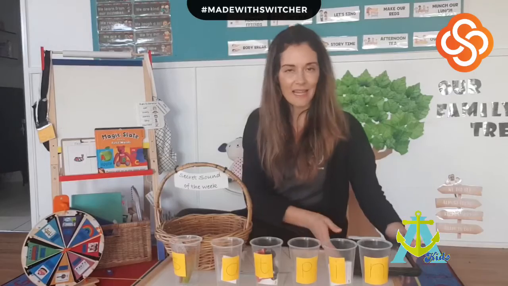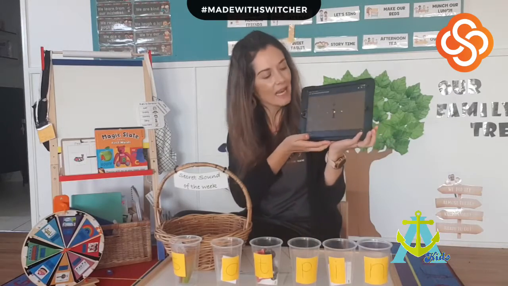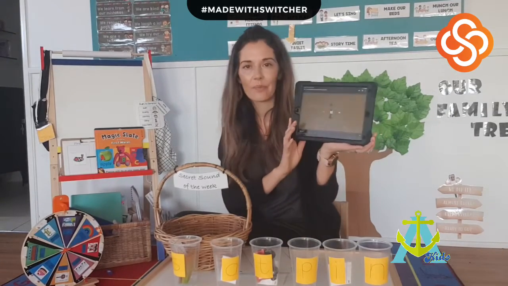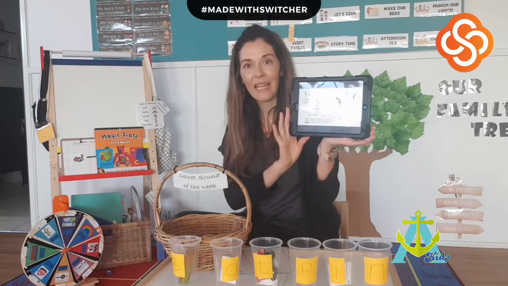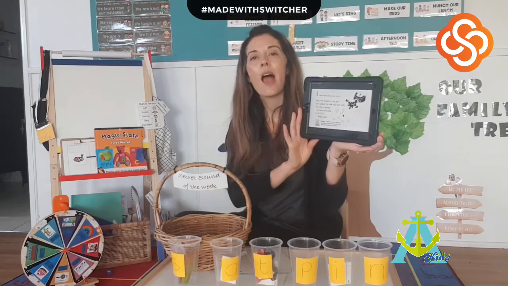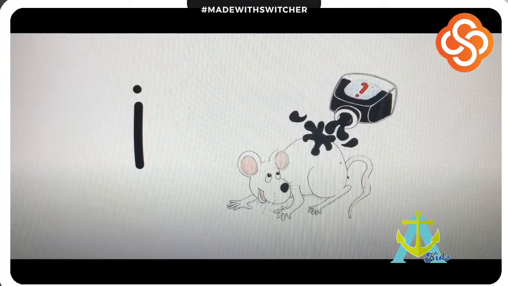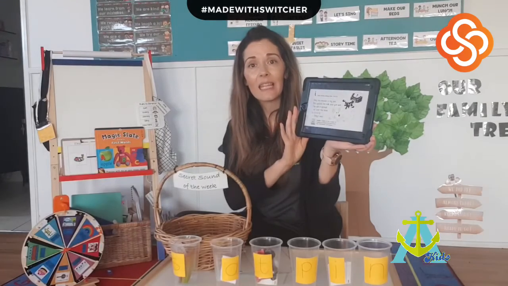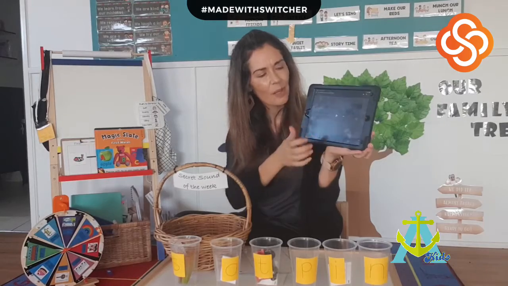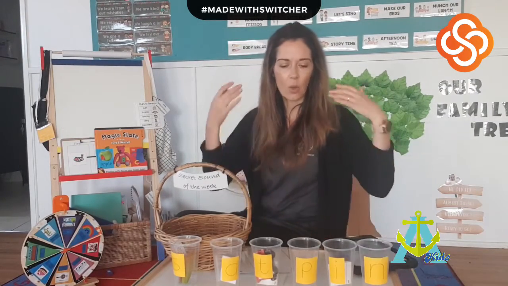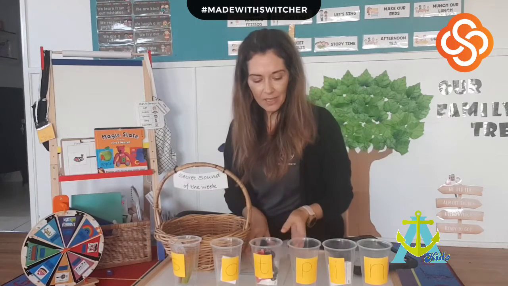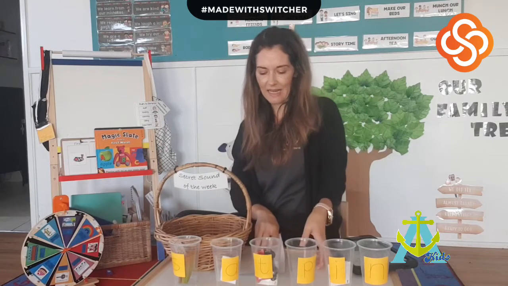Let's practice saying it together and sing our song. I. Ink. Ink. Ink. Inky the mouse is my pet. She's filthy ink and complete. Oh no! The ink is spread all over the desk. Ink is wet. Poor Inky the mouse. Ink. She's all wet.